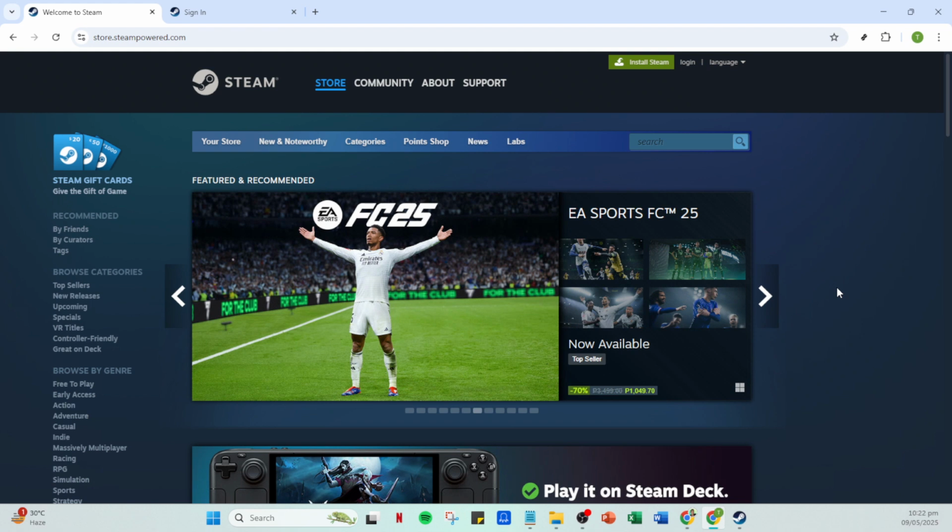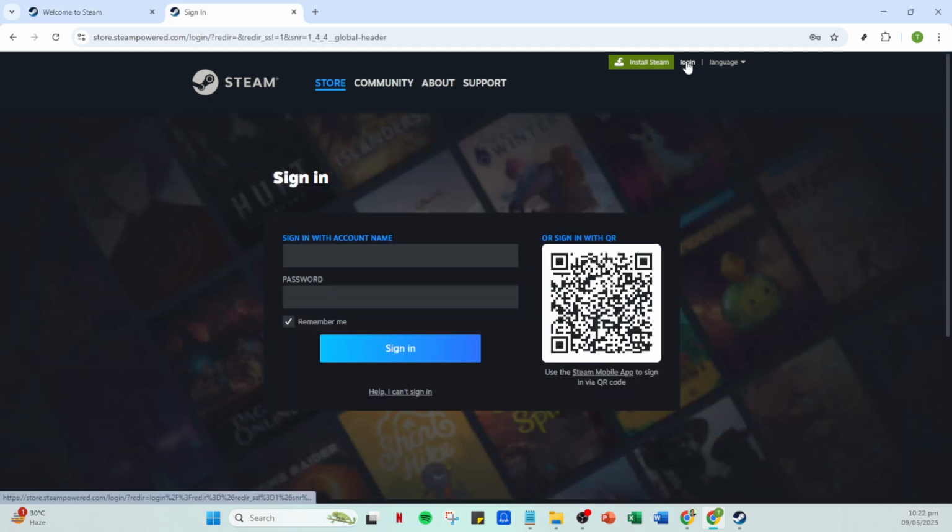Once Steam is up and running, your next move is to log in. If you're not automatically logged in, you'll need to click on the login icon at the top right corner of the screen. Next, enter your account name along with your password. Make sure everything is spelled correctly before you proceed. This ensures a smooth experience without any hiccups. After you've double checked your details, click on the sign in button.